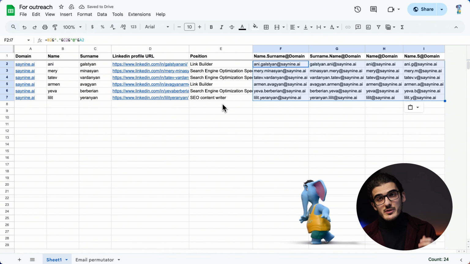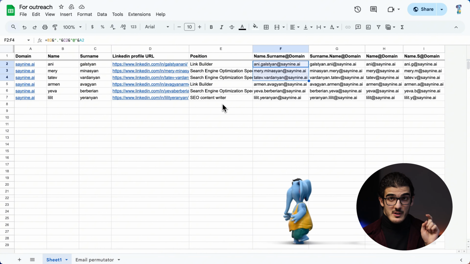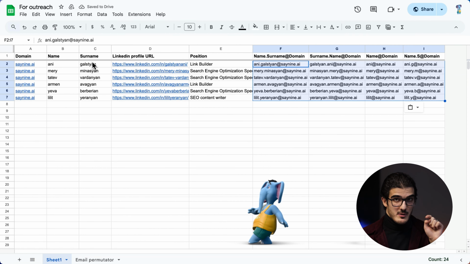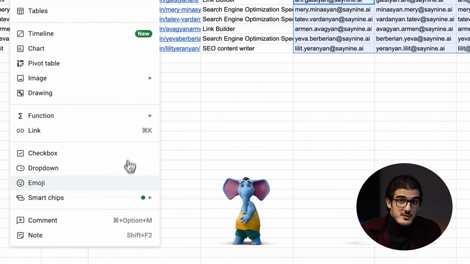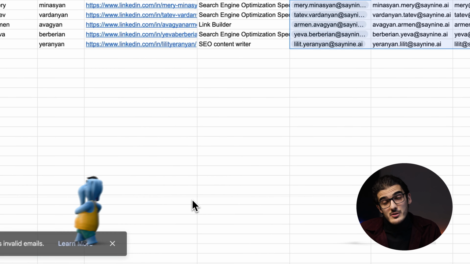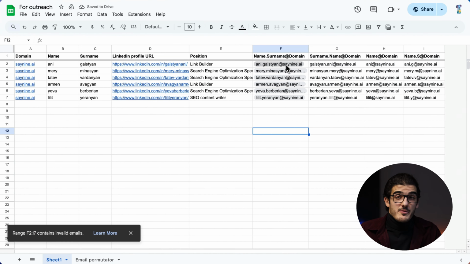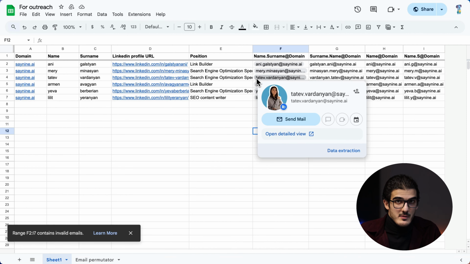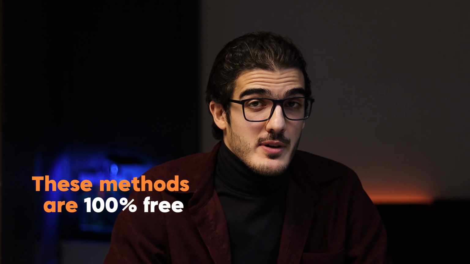Next, select all the email addresses, click on Insert, navigate to Smart Chips and press People. This will highlight the valid email addresses with a gray background. So, after gathering all this data, you can start your outreach campaign. These methods are 100% free, but they are time-consuming.